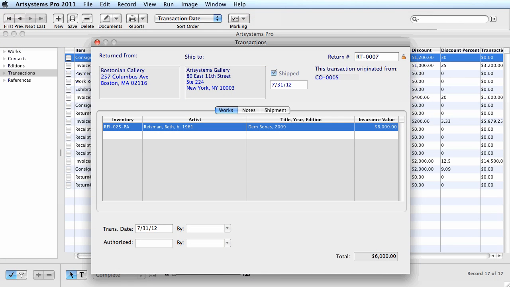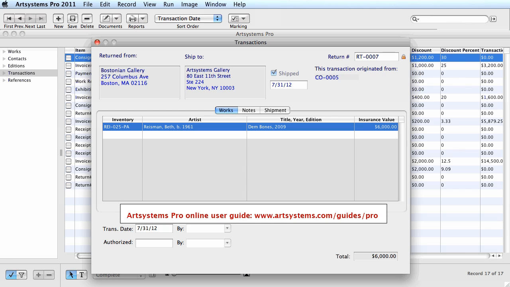This video and the previous video, Consigning Out, completes the process of consigning inventory to another institution, creating the invoice for sold works, and returning the unsold inventory, as well as printing all the transaction documents.